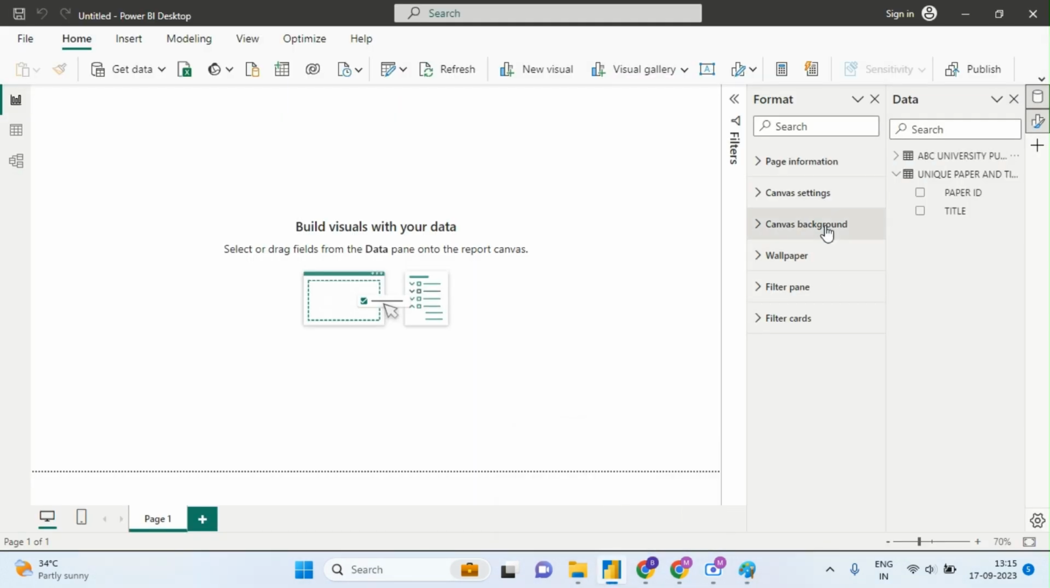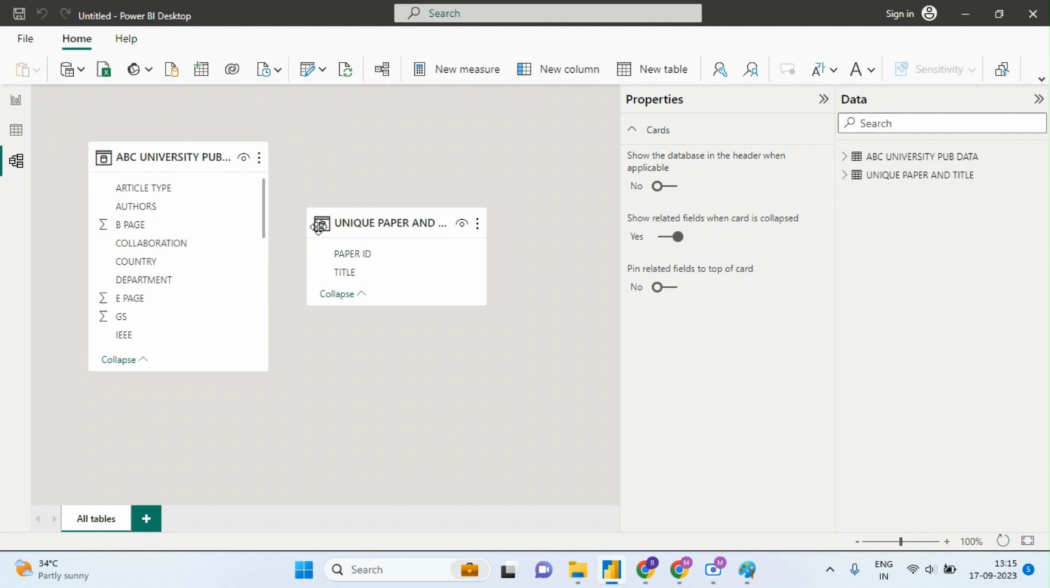So once you have loaded the data, the first thing you have to do is the data modeling part. Because this data has only two tables, it is very easy. There are some projects where multiple tables or data sets will be there, and that will be a little complex.